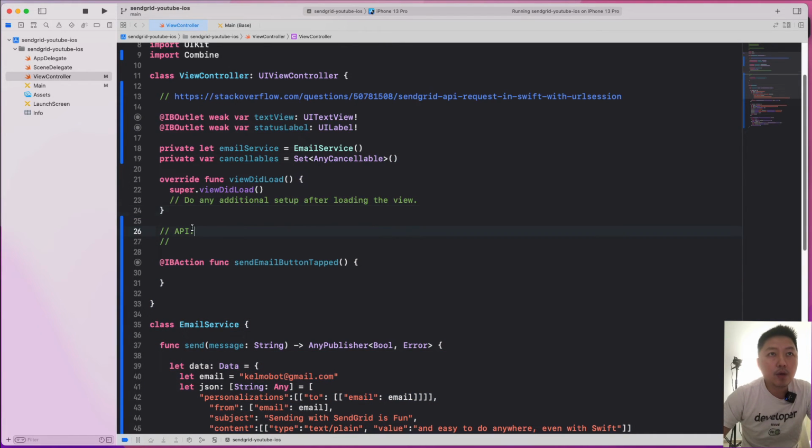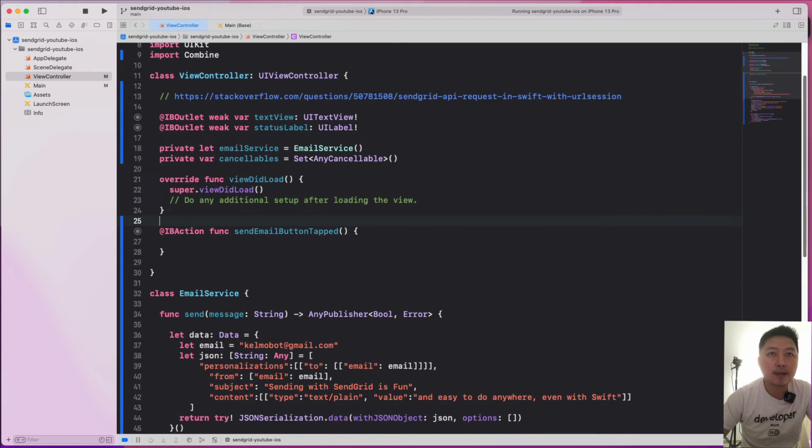Alright, so what do we want to do? We are only interested when the email button is being tapped on. We want to first check whether there are any values inside the text view, and we want to make sure that it's not empty. So let's do guard let text equals textView.text, and then we want to make sure that text is not empty. If it's empty, then we are just going to return. We're not interested to proceed further.